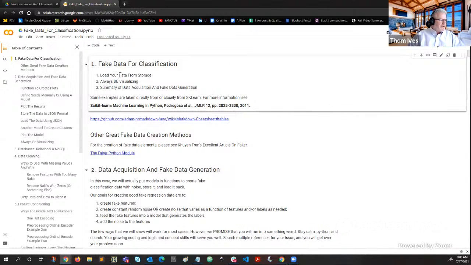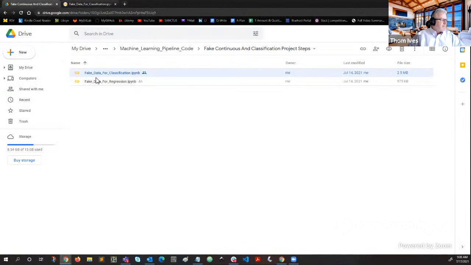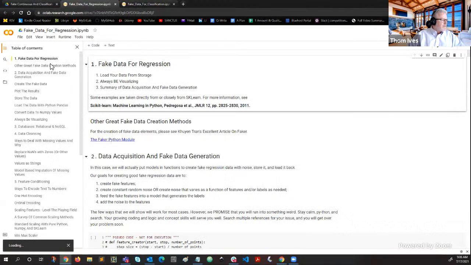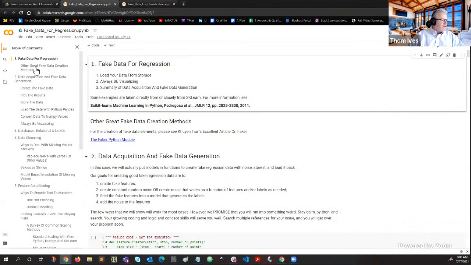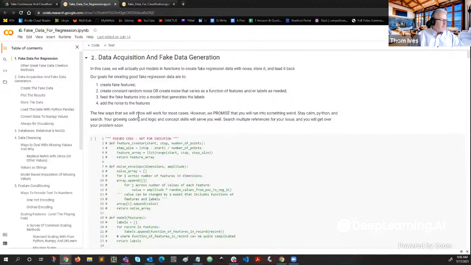I've tried to be very good about explaining what I'm doing in here. This is really everything we've covered so far for fake data in classification and regression. So I really should have opened this one first. I'll let that one open up. It's pretty big. There we go. You can navigate very quickly through this notebook.